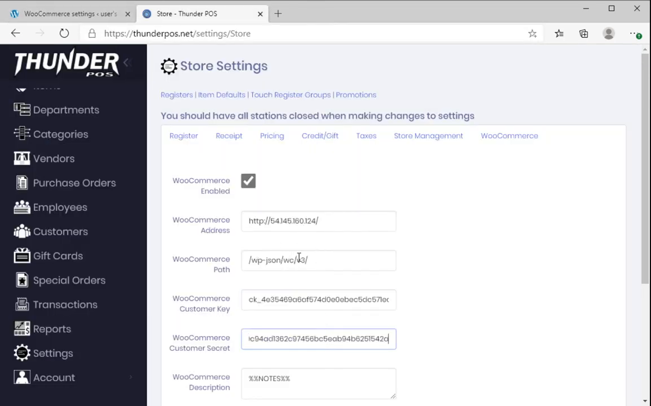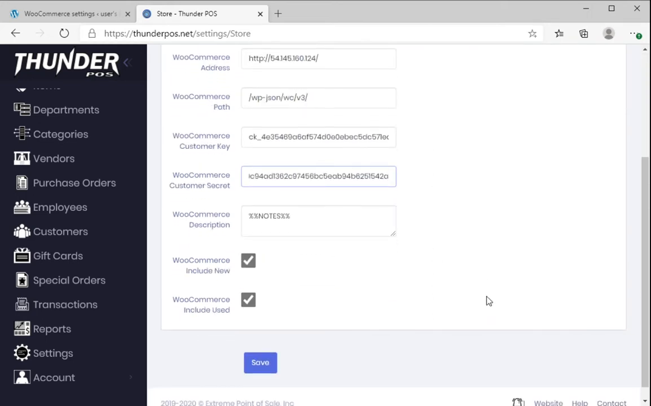Now this path is almost certainly going to be correct by default, but it is possible, depending on your host, that they are using a different address for that. In that case, you would just need to fill in the correct path for the API, but try it without changing that first. And then notes and include new and used.